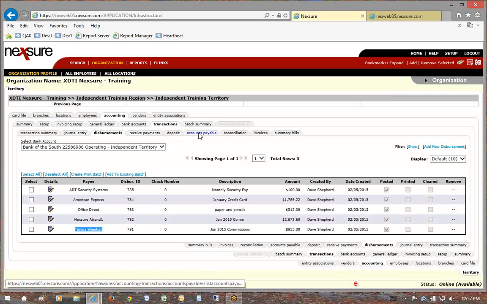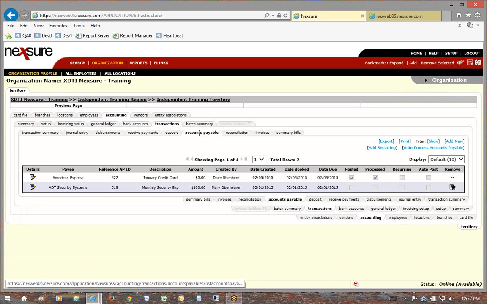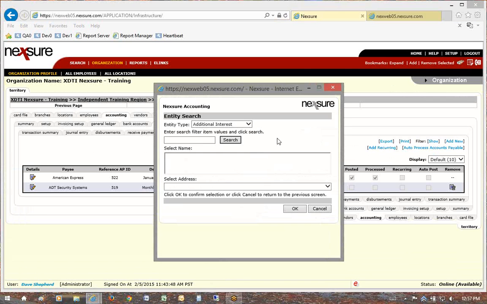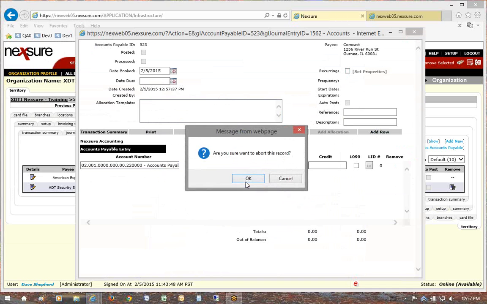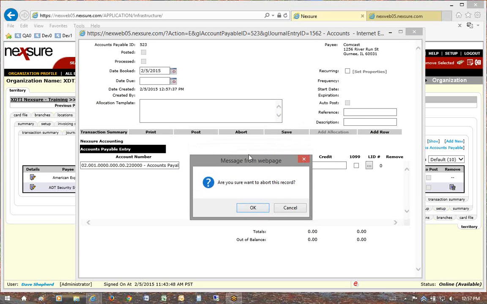So accounts payable is really handy if you got a lot of line items to set up, and you can do that as a recurring transaction. You can do them manually without a template just by clicking Add New, and then I would search for whatever the entity type is, and we'll choose Comcast. And then I could manually go in and click Add Row, Add Row, Add Row until I get it set up. But if I'm going to do it next month again, I might as well check the recurring checkbox so that I have that template to use in the future. And I'm going to abort this one because we don't need that one.